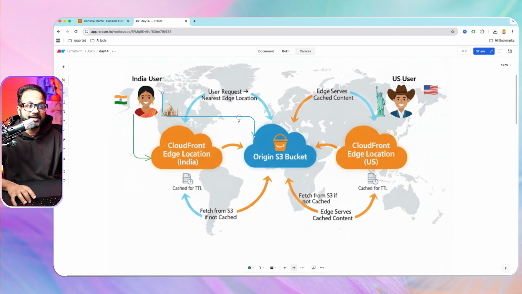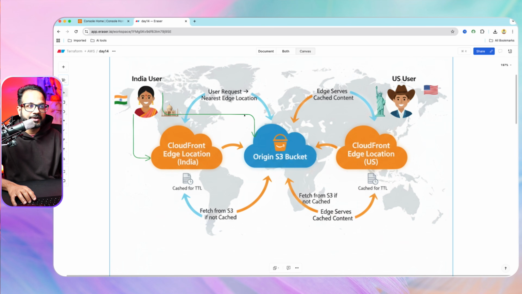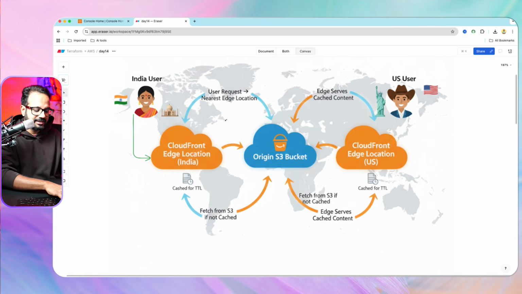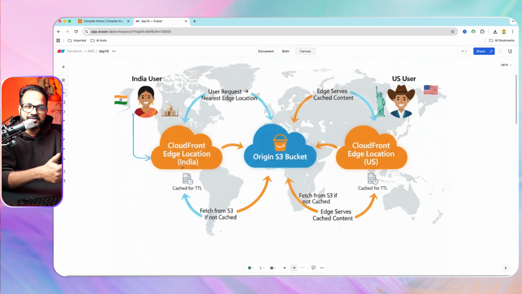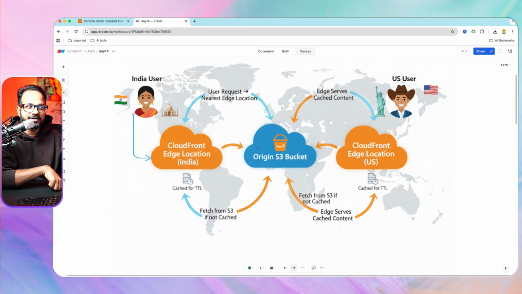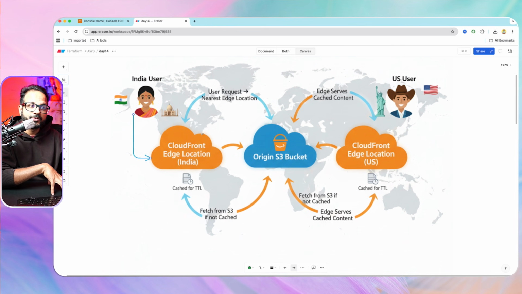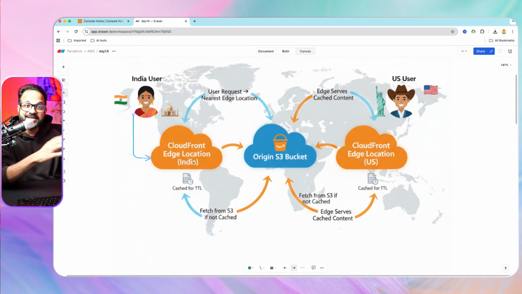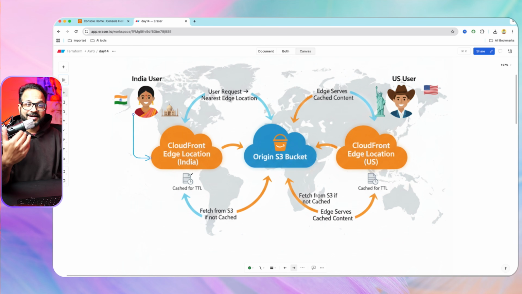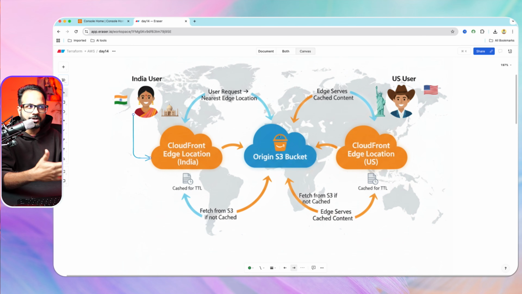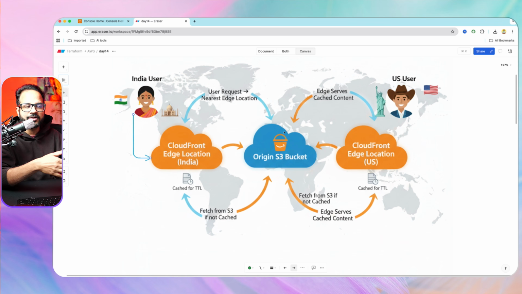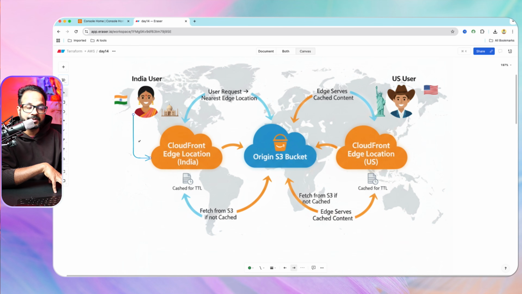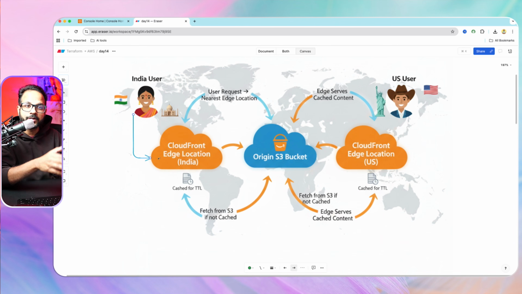Now this will have multiple advantages, right? First, you are not making your S3 bucket public. You are letting the user access the files from their nearest location. So the data transfer cost will be regional. It's not global now. Your request doesn't have to traverse multiple continents to reach the origin S3 bucket. It can be served locally.